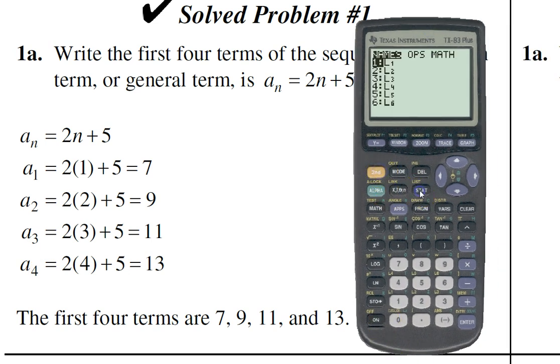Second list, and I go all the way to OPS, going all the way down to sequence, click enter, and then I have to enter the nth term here. Instead of putting an n, it's easy for me to put an x, so I'm going to put 2x plus 5. After you enter your nth term, comma, you have to tell which is the variable. The variable here is x, so you have to specify the variable, which is x.